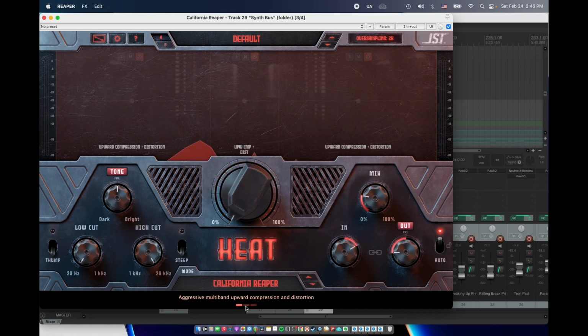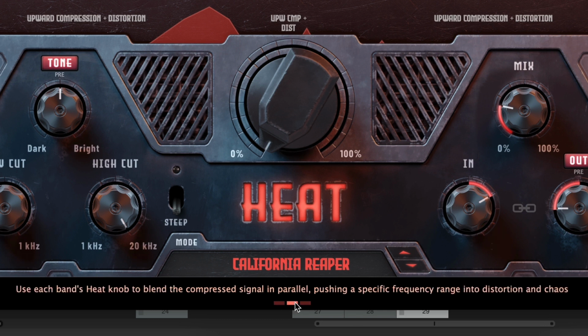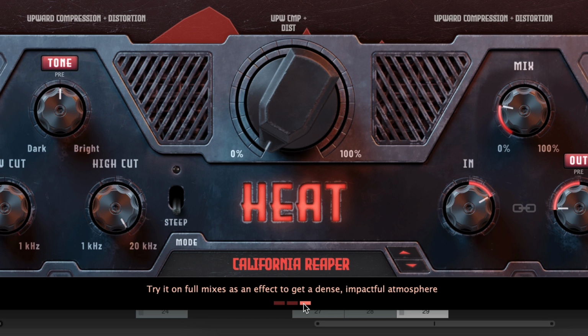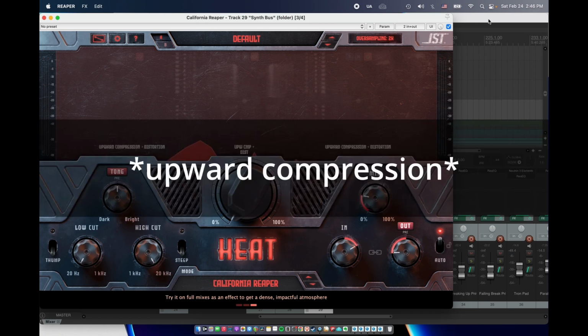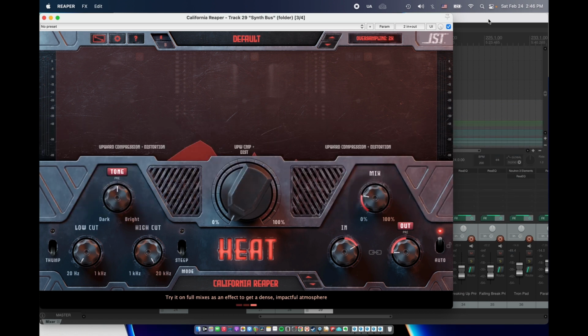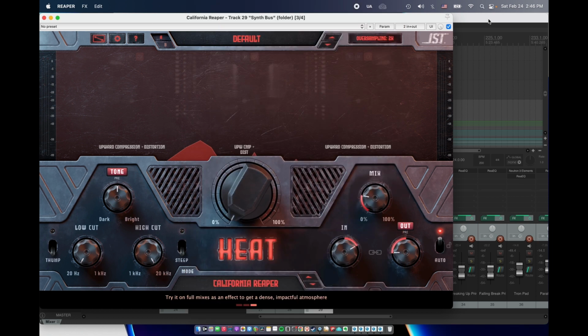I also tried the California Reaper, which is described as an aggressive multiband upward compression and distortion. Use each band's heat knob to blend the compressed signal in parallel, pushing a specific frequency range into distortion and chaos. Try it on full mixes as an effect to get a dense, impactful atmosphere. That sentence seems kind of insane to me. It's worth noting here that all 3 bands are labeled upward expansion and distortion, meaning that this mode is going to really crush the signal. This mode would be great for trying to get super cutting synth lead sounds or doing some sound destruction chaos for Argent metal. Here I only have it blended to 23% and it's still pretty nasty sounding. Let's take a listen.